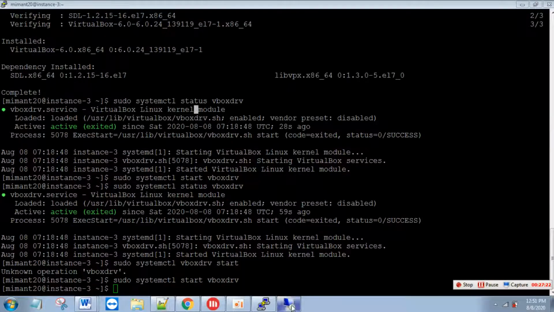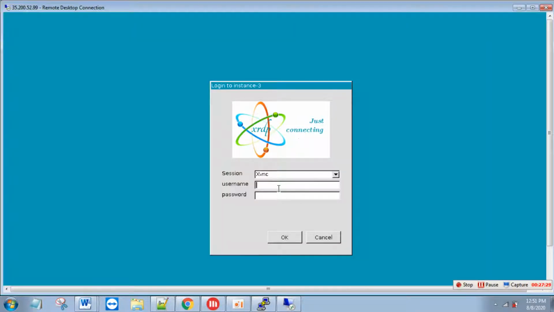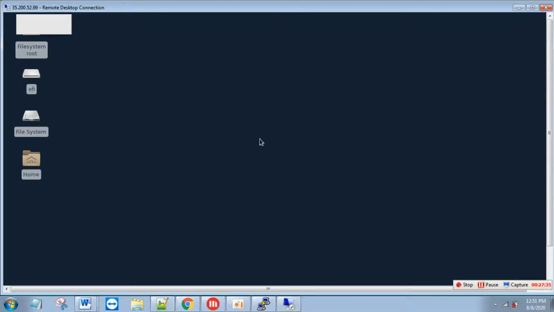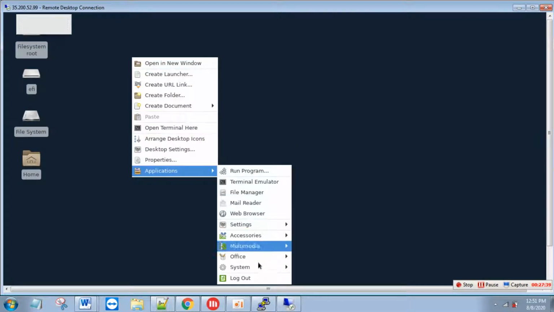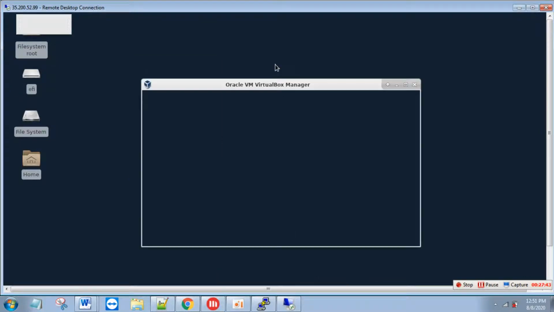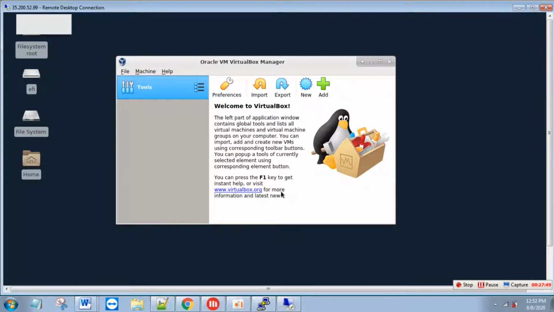So once you do that, just connect to RDP and give user ID and password. And what you will see is when you go on application and on systems, basically you will see the Oracle VM is appearing over here. So you can just start it. So it is like you can now further create any virtual machine inside it.